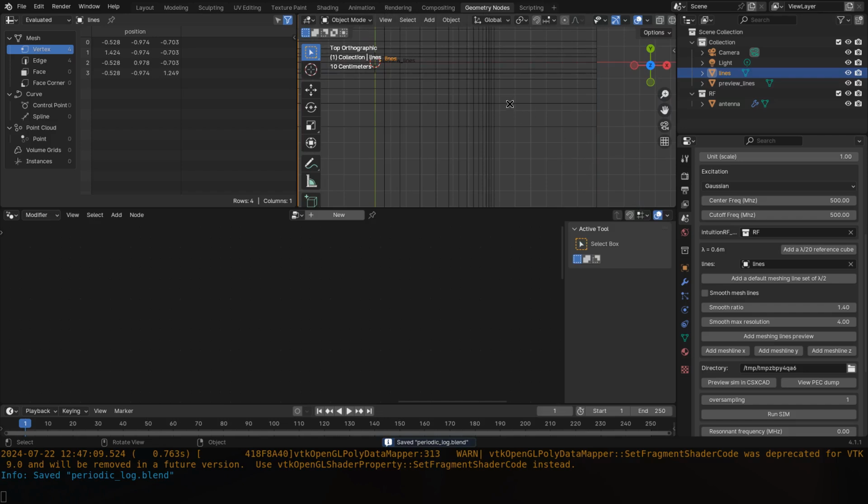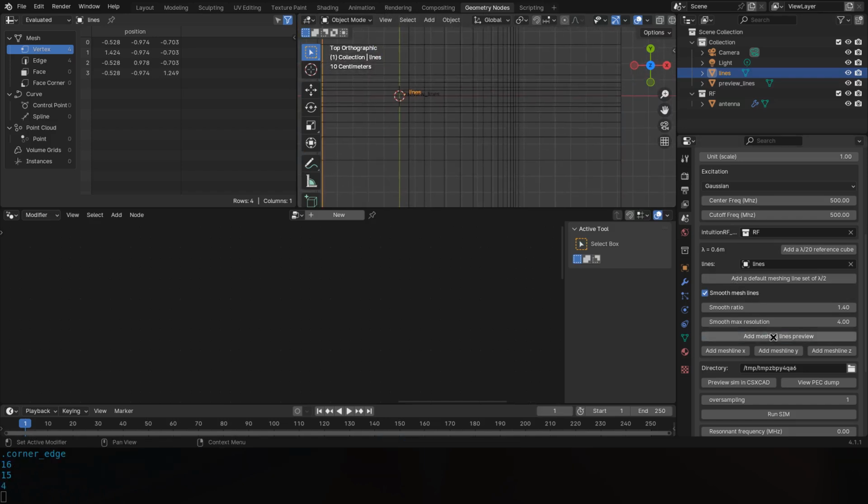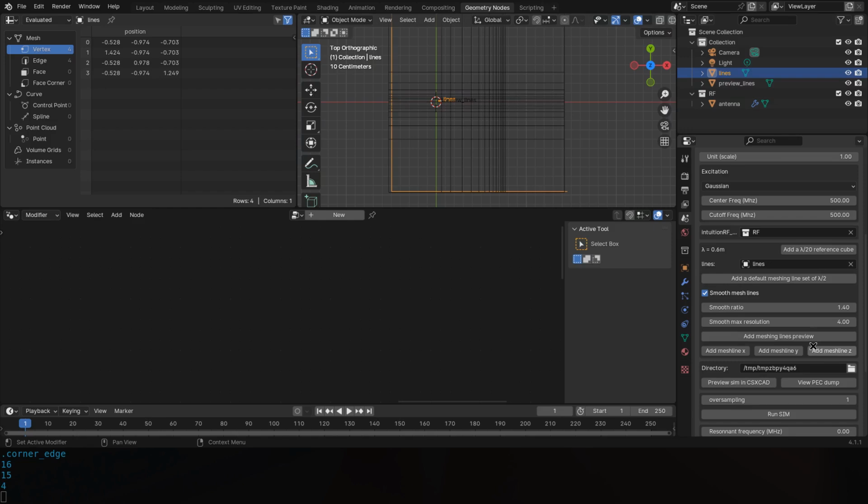So now what I'm going to do is show the meshing lines. That's too coarse. Let's make this 0.5. Okay, so that's our meshing lines.